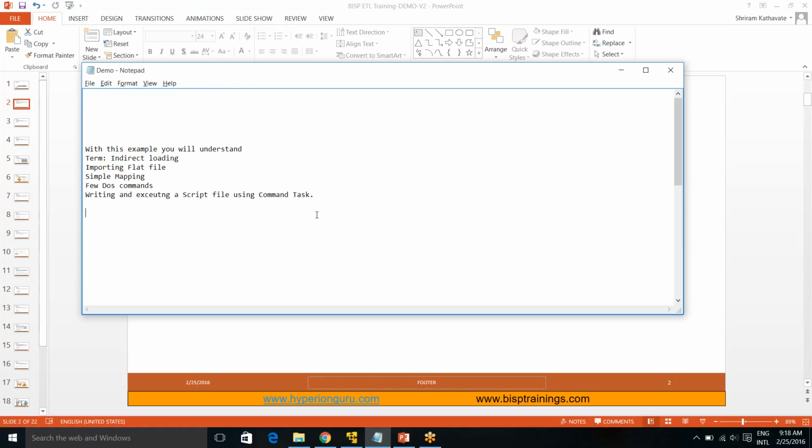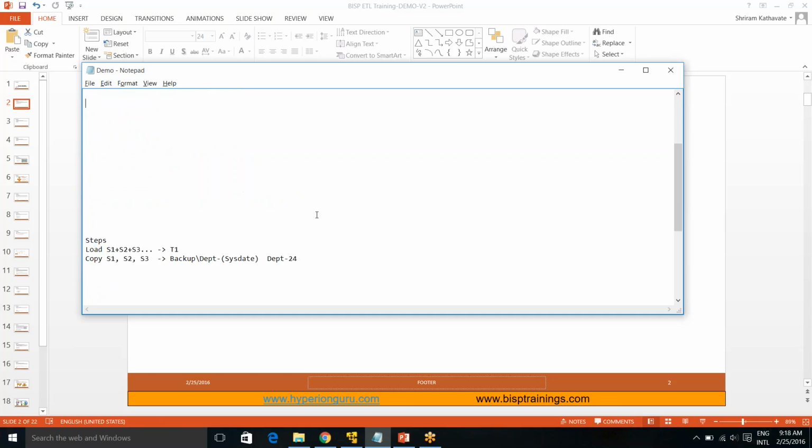Consider department data coming from multiple sources like flat files. Suppose we have multiple flat files and we have to load all of those flat files into one single target. Consider S1, S2, S3 as the source files coming in, and we have to load all of the source files to one single target, say T1. And then we have to copy all of the source files to a backup directory.